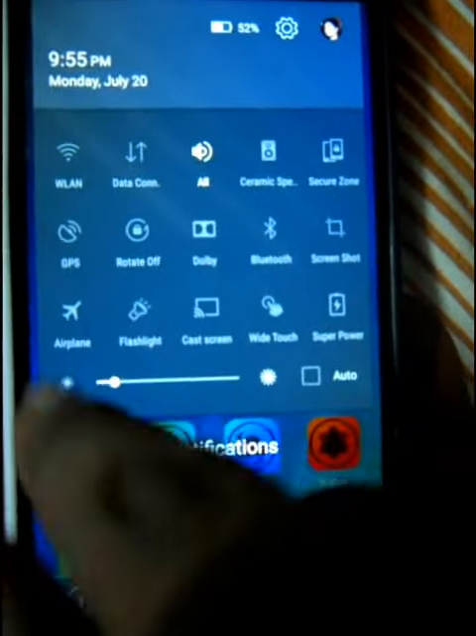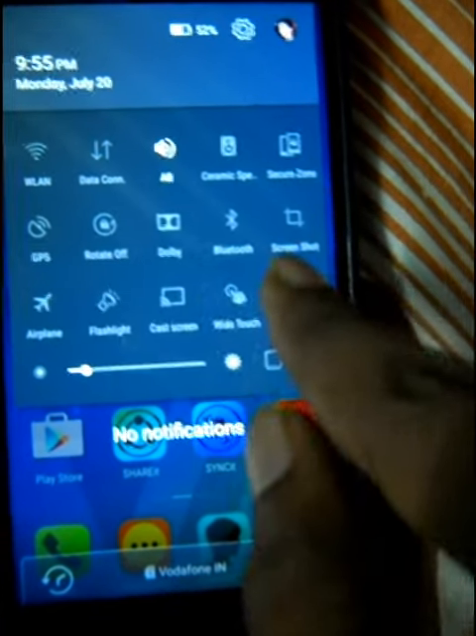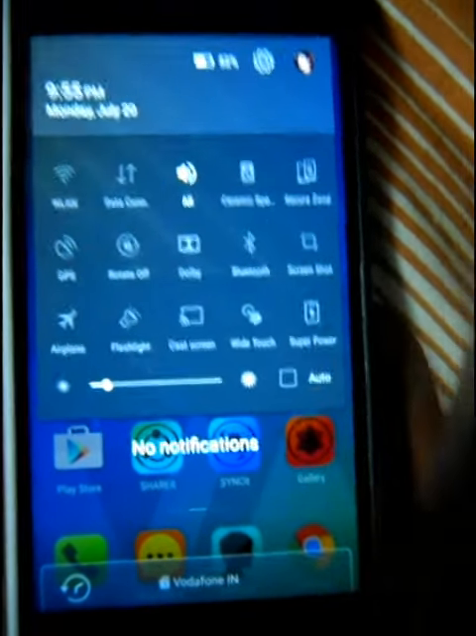And this is plane mode and this is torchlight. This is casting the screen to wireless devices. This is white touch. This is super power supply.